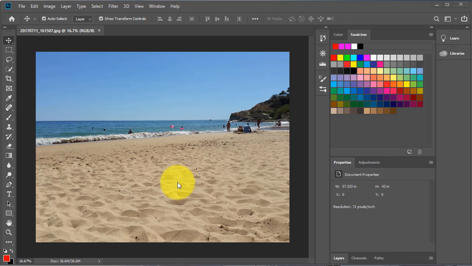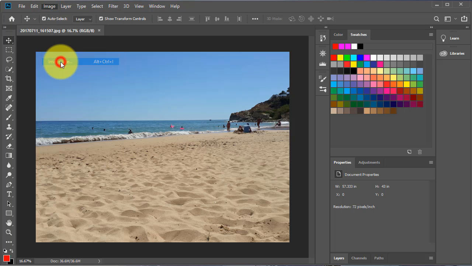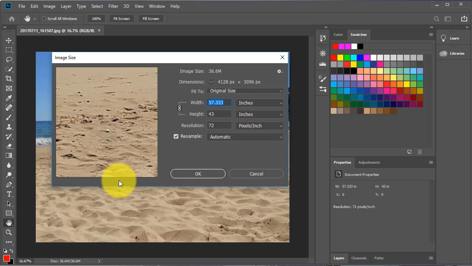In this video tutorial you will learn about changing the size of an image. To resize an image, I go up to the Image menu and I choose Image Size. That opens the Image Size dialog box.